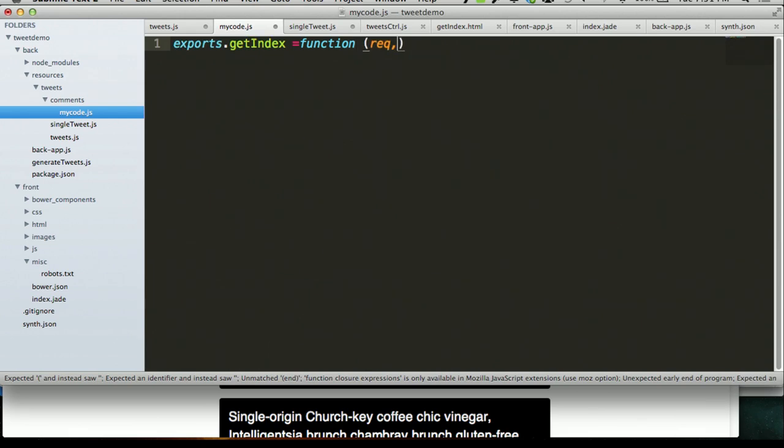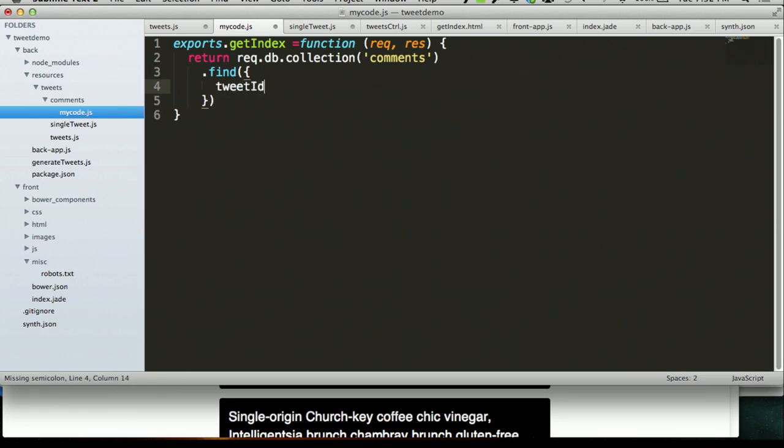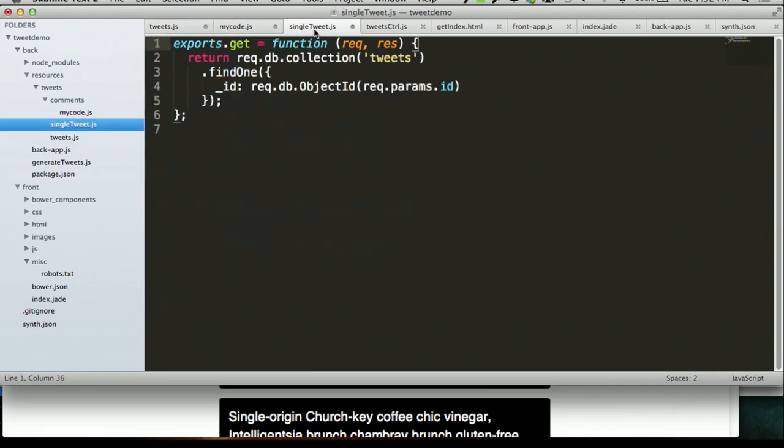And in fact, you might be asking, if you were thinking that far along the lines, how do I get the ID of a tweet for this particular comment? So here, I might as well just write the whole thing. It's req.db.collection of comments. So it might be a separate collection here. And we would do .find. And we would say our tweet ID. So if we have a comment that points to a particular tweet ID, req.params.tweetsID.